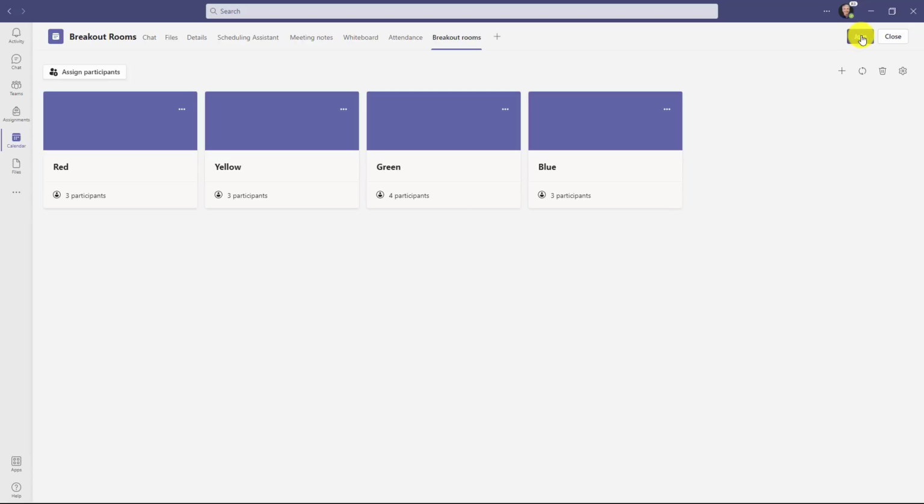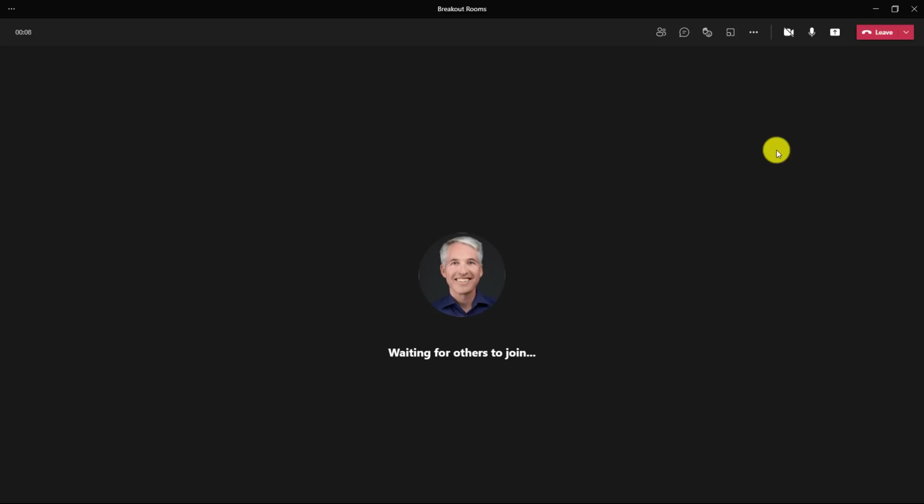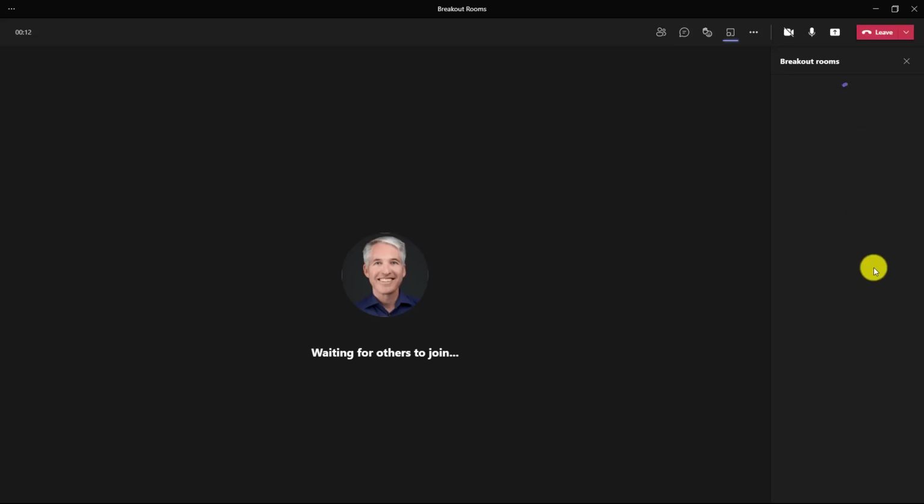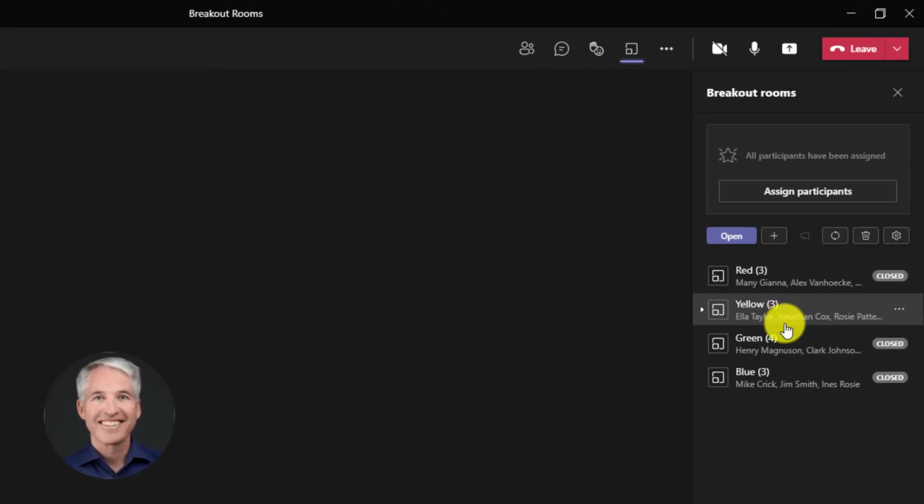So now I can join the meeting up here and join. If I click on the breakout rooms icon here, it opens up the pane. You'll see all of the people are assigned to these four different rooms. I can still assign new people, and I have all the other options for breakout rooms that I normally would.